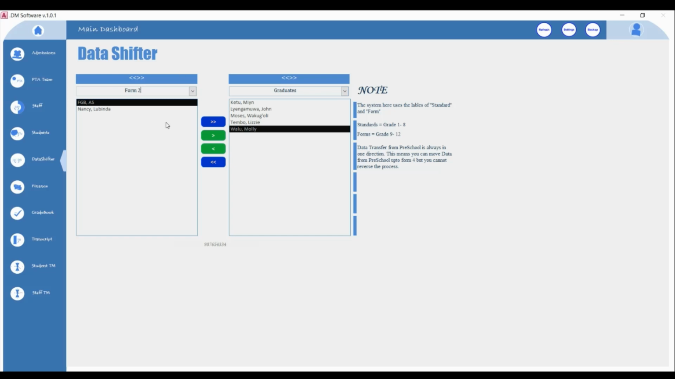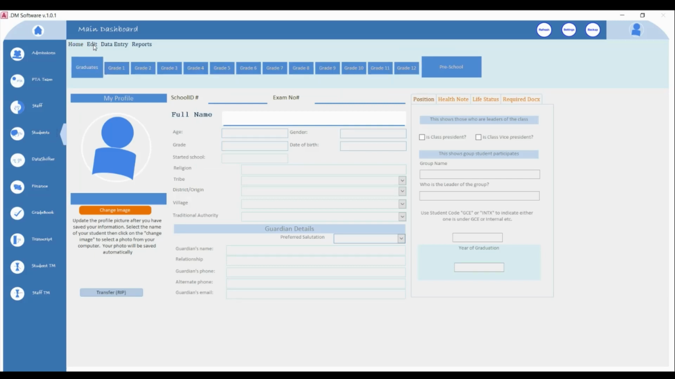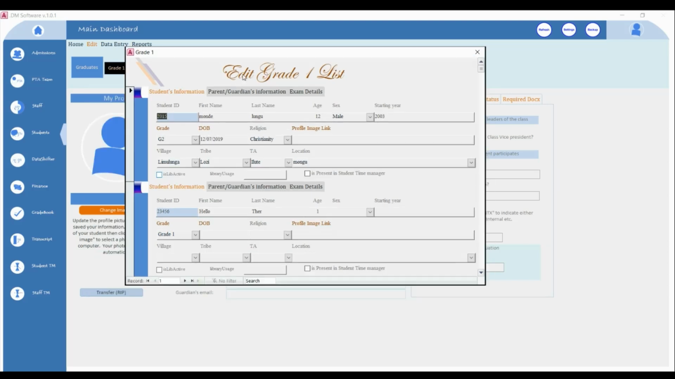Okay, so let's go back to the students area and see how you can do some data cleaning. So you go here, click on students, and then you come on edit and then select the grade, for example grade 1, and then check on the grade and put the right grade. So this is grade 1, just make sure that it is grade 1, and then this one is showing grade 1, it's just another one, so you can say grade 1. So that's the data cleaning I was talking about when it comes to grade.